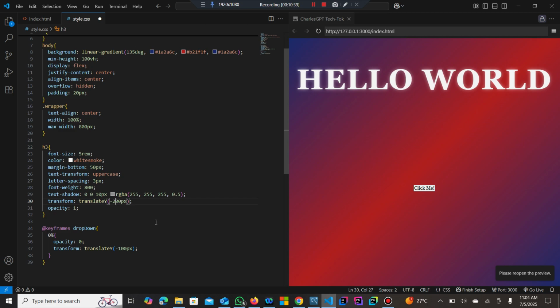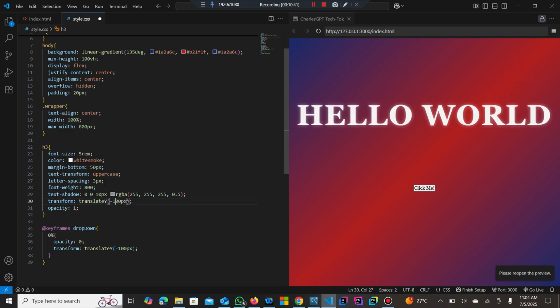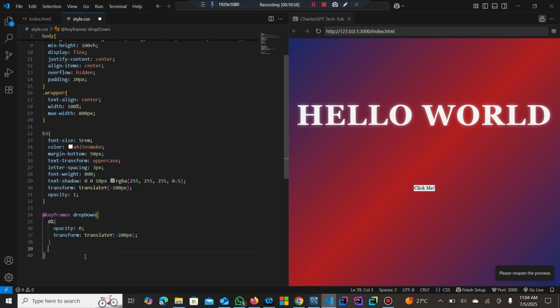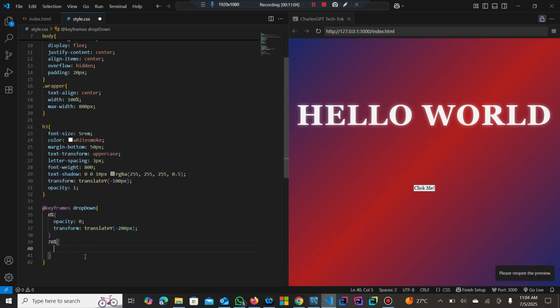I think we should just use minus 200 for the opacity. Okay, so it will drop from minus 200 from up 200. Then when it's 70, let's give another distance so it can drop slowly. So we give like 70%. 70% would be opacity would be 1.